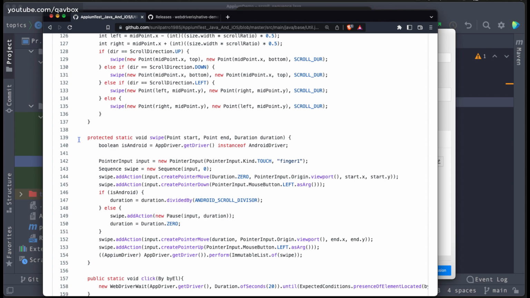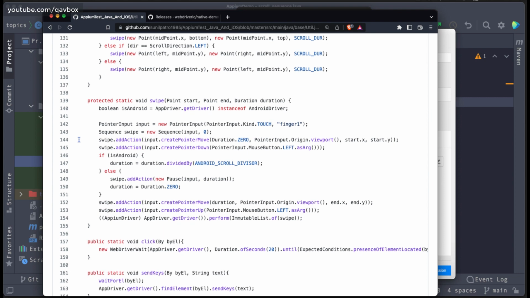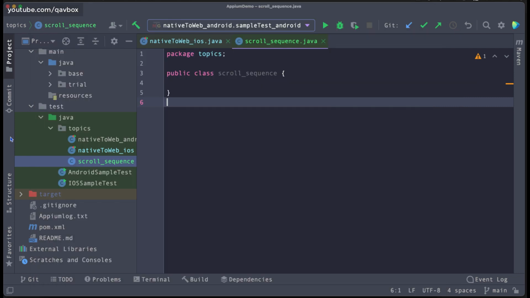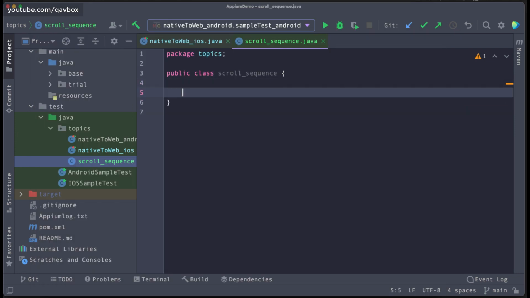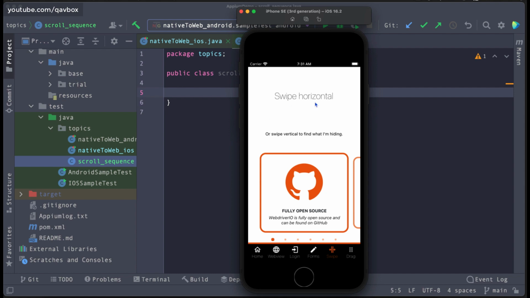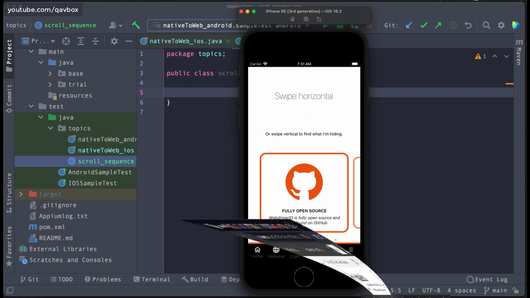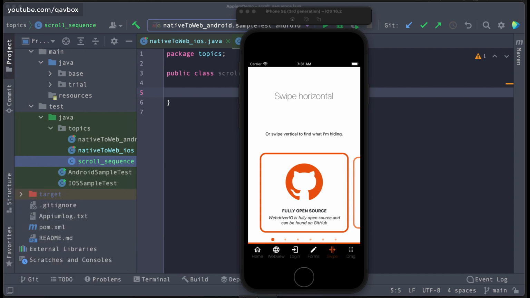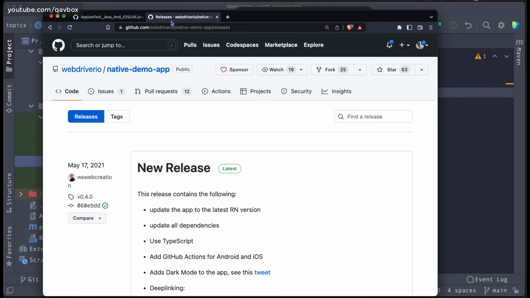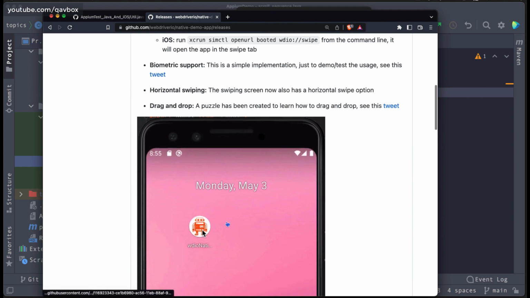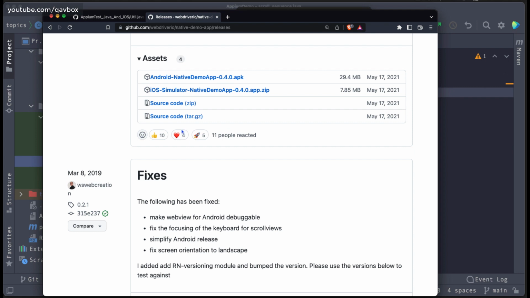I will showcase every detail of this PointerInput and Sequence mechanism, so that you can understand how to handle different scroll operations. This is cross platform, so you can use the same method for your Android and iOS as well. First, I will be taking this application. This is the WebDriverIO application. Let me show you how it looks. You can get this native demo application from the WebDriverIO project, and they have it for both Android and iOS.